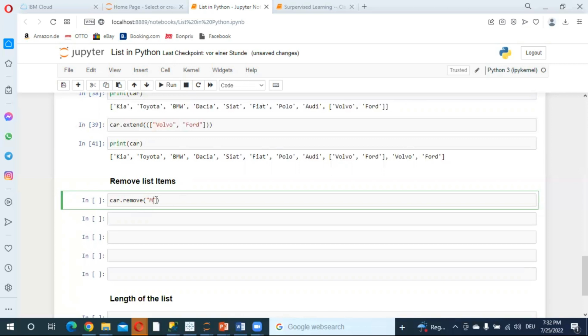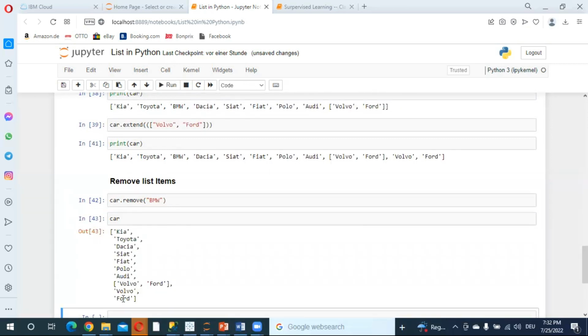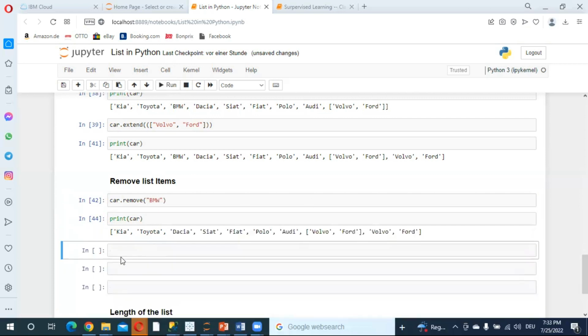So, once I put my BMW, once I run that, it has been removed. If I run my car again, you'll see that my BMW is no longer there. I can also put print, and let's see it properly. Sometimes you want to see it in a straight line. All right, so you see that my BMW is no longer there. So that's one way to remove an item from a list.